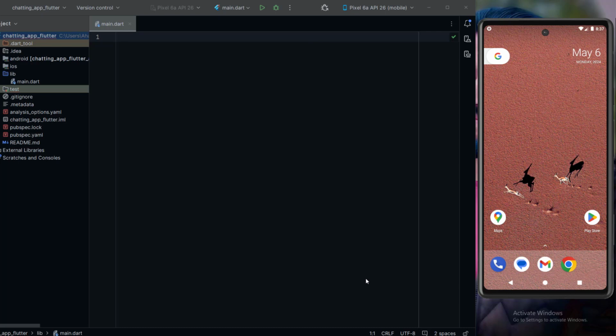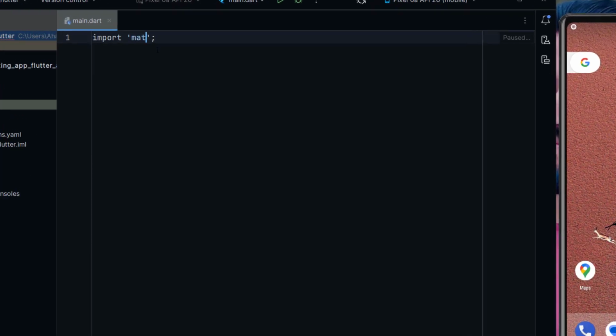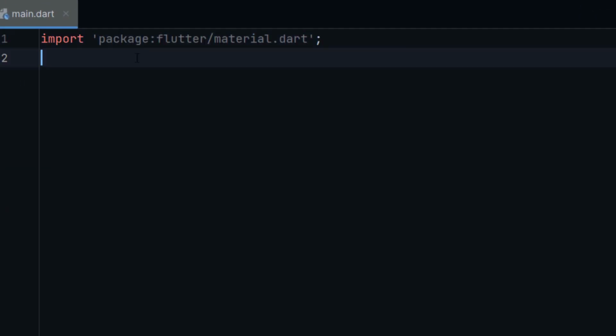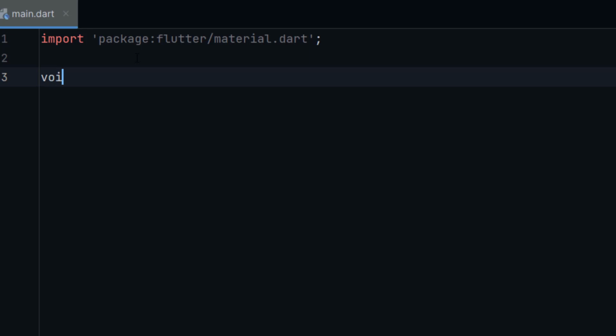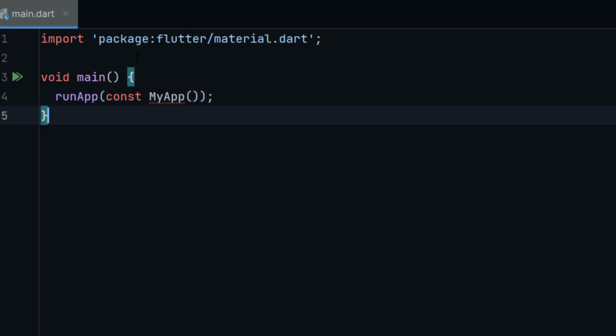In today's tutorial, we are going to make a chatting application by using Flutter and Firebase. First of all, let me create a basic project. Here in the main file, let me import material, and our Dart program always starts with the main function. In the main function, first of all, we will call runApp. runApp is a function inside the material package that starts our application in Flutter.